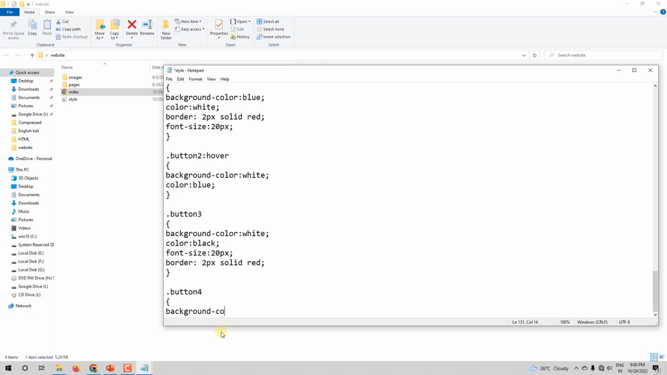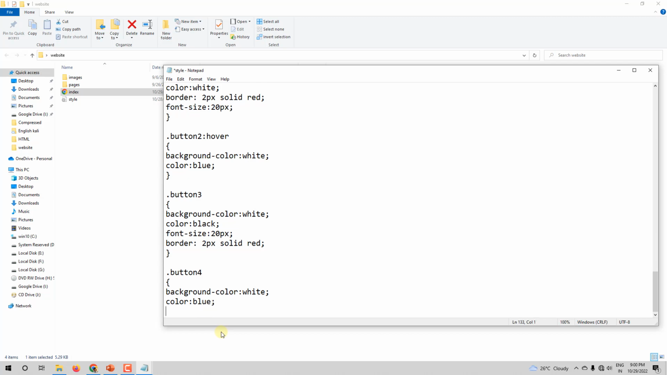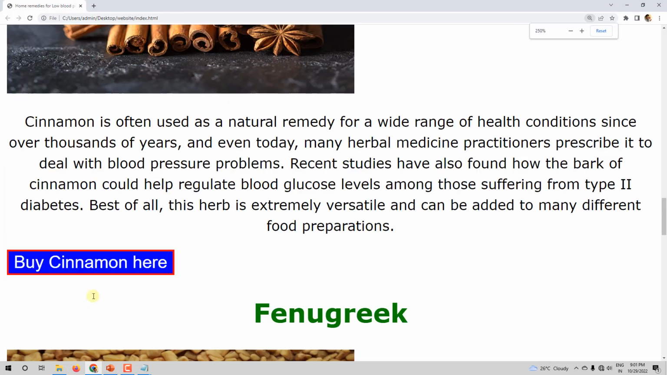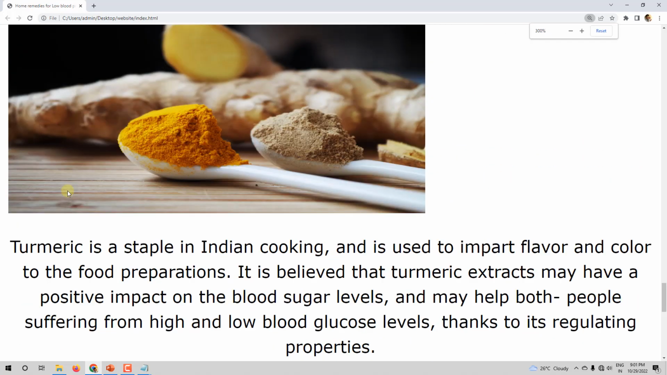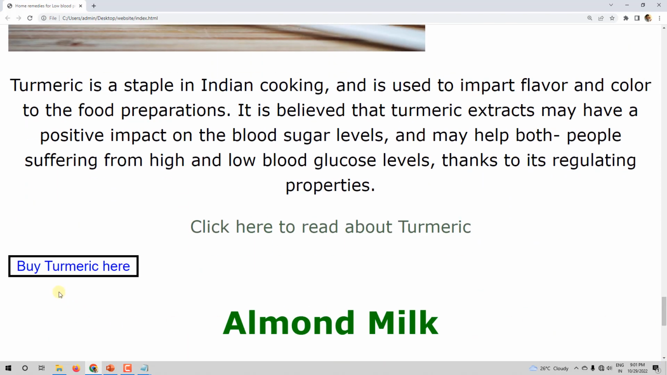I will say background color white, and color of the text blue. Alright, blue. So let me close it, let me save it, let me refresh it to get this. Okay, so let me zoom this. Yeah, I have white background here.